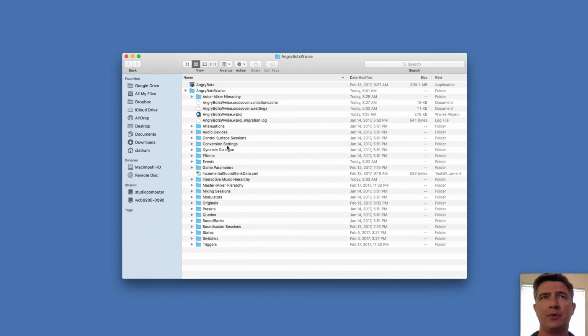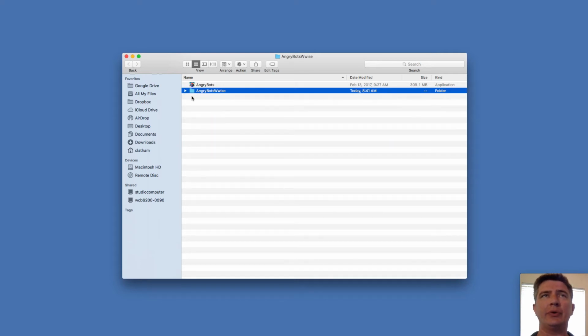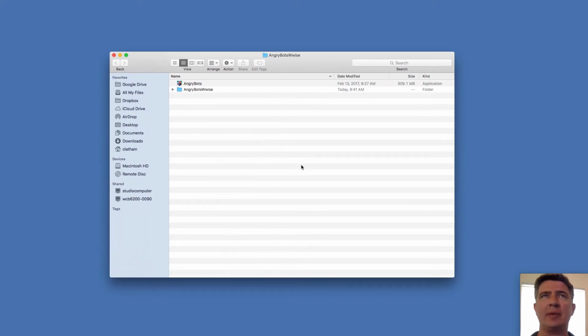If I opened up this folder, you'll see all of the assets, or all of the files, for the Wwise project, and that needs to be in a folder located directly next to the game application. If you don't set this up at this point, then later on down this process, you might run into some issues. A couple of other resources that you should probably have quick access to.